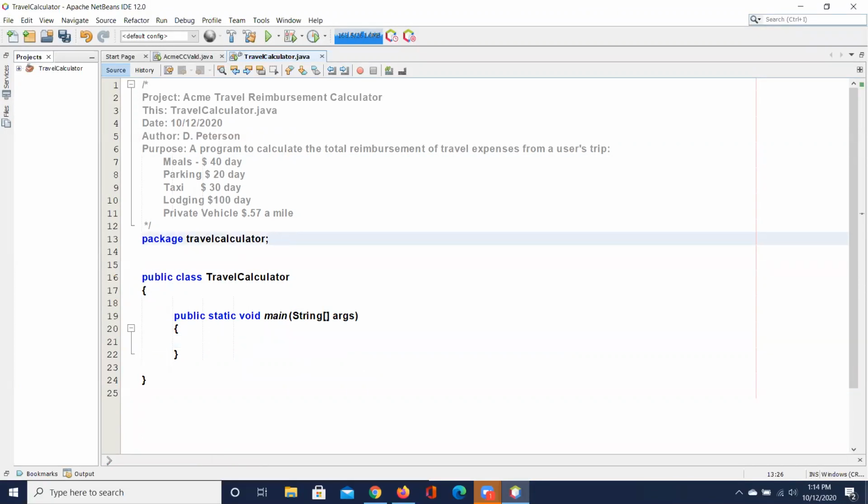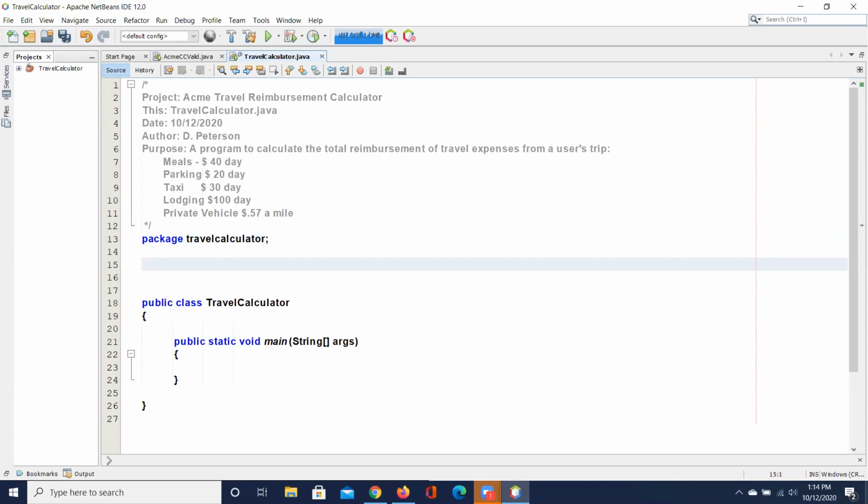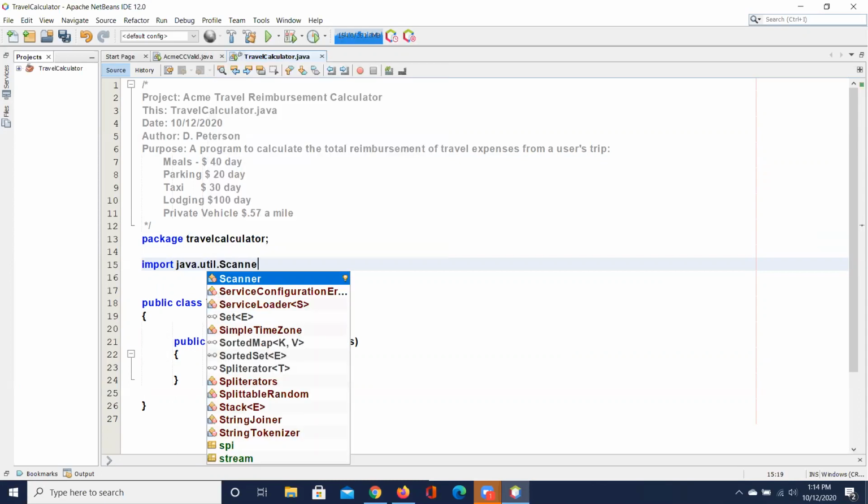All right, so I know I've got input, so I'm going to get my scanner here. There it goes, locks up again. I think I just typed too fast.